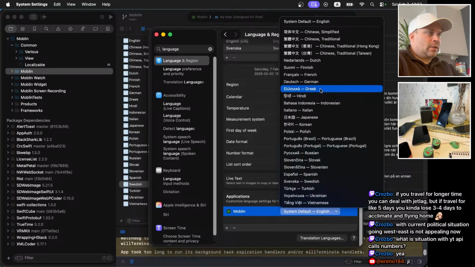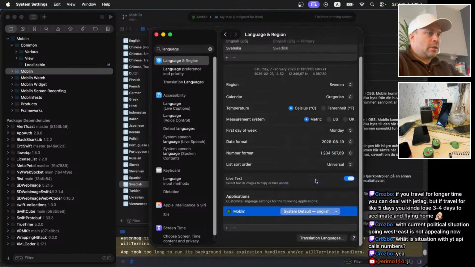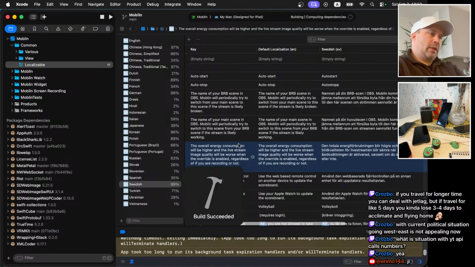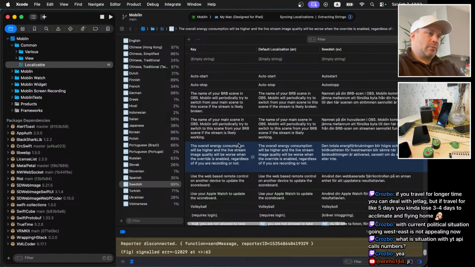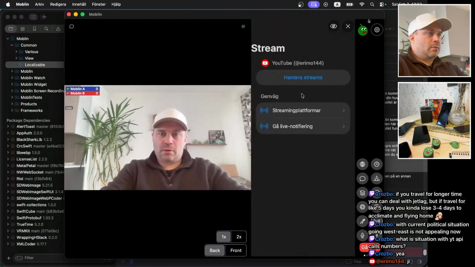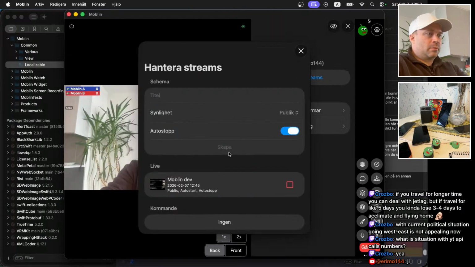So if we select Swedish and run again, then it will probably show it in Swedish. Auto start, auto stop. It still says public. Maybe I don't translate that. Maybe that's what we get from YouTube. Let's have a look at that.